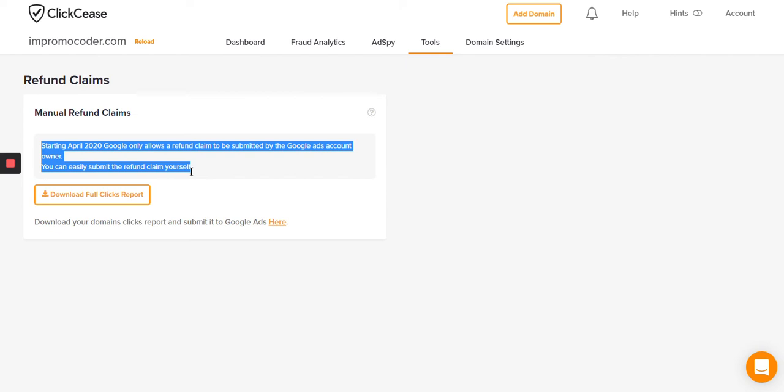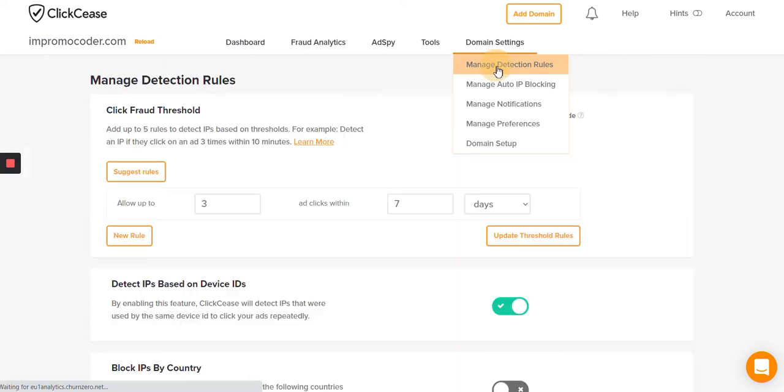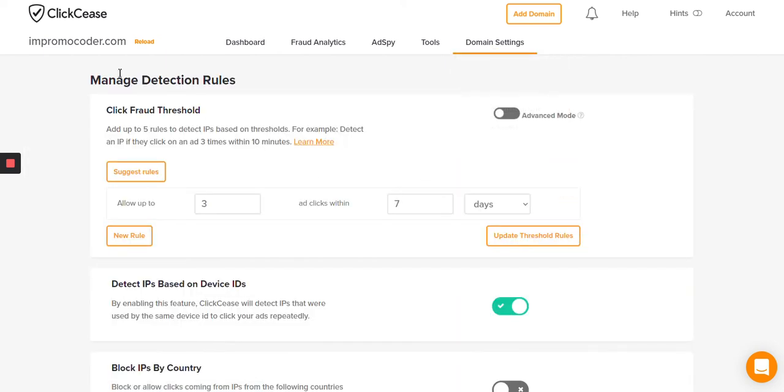Next is managing detection rules. This is something basically I set up, or most users will set up at the beginning of using ClickCease and basically never come back again. But it's up to you if you want to play with it. Obviously, I did change it a couple of times during the first couple of months, but it's something that you set and forget. My rule is allowing 3 clicks within 7 days.